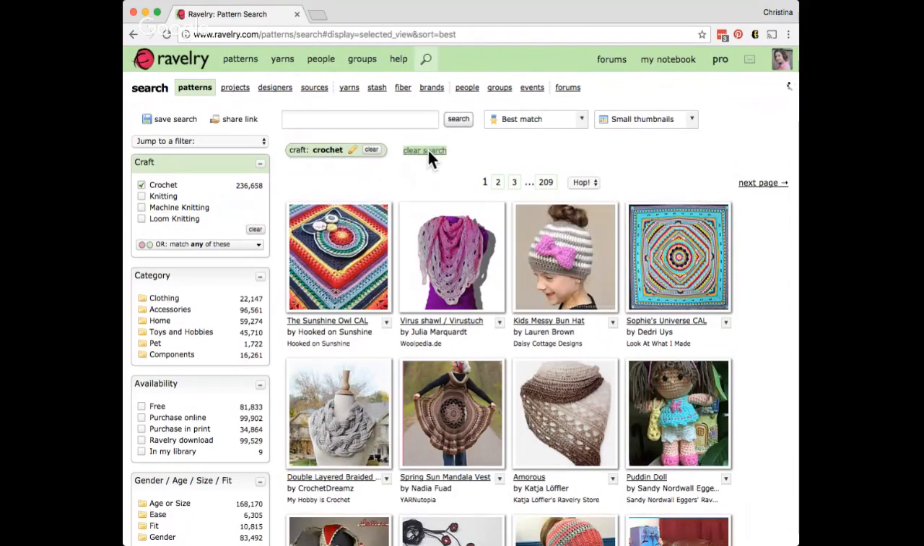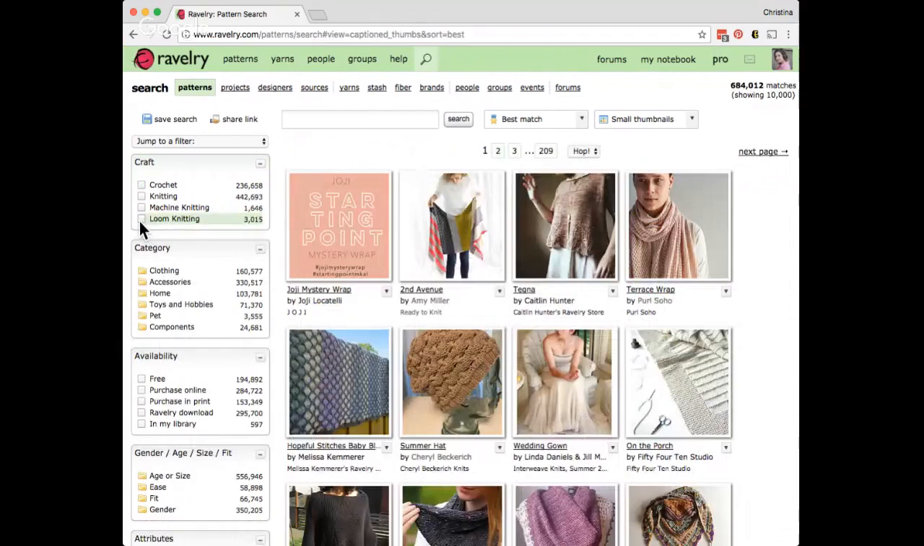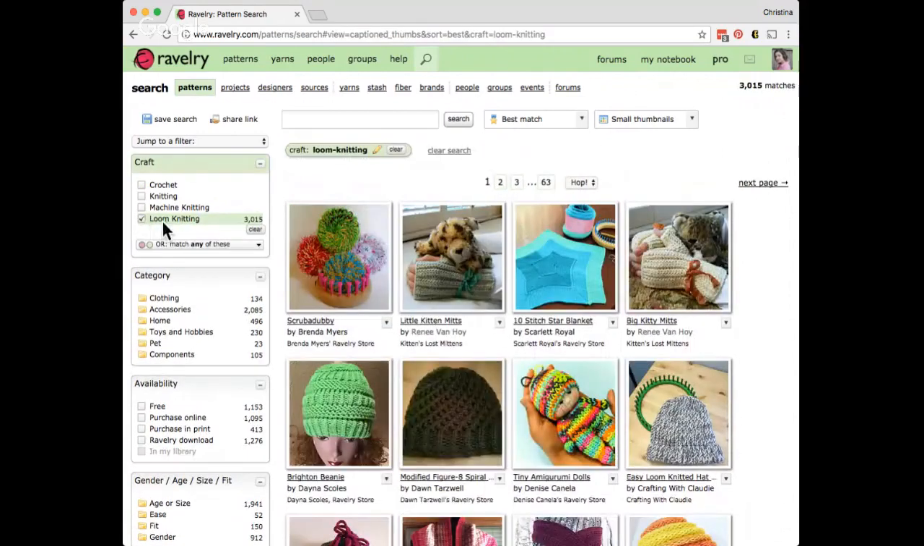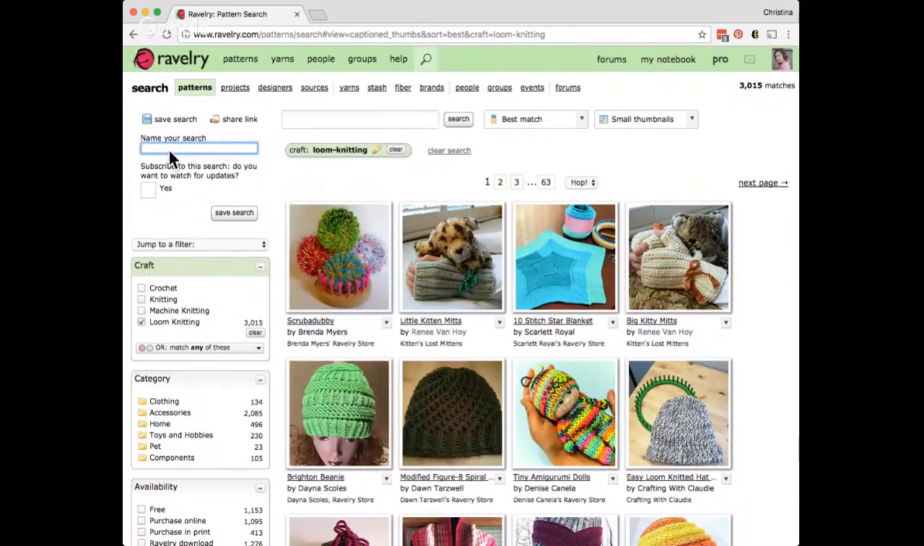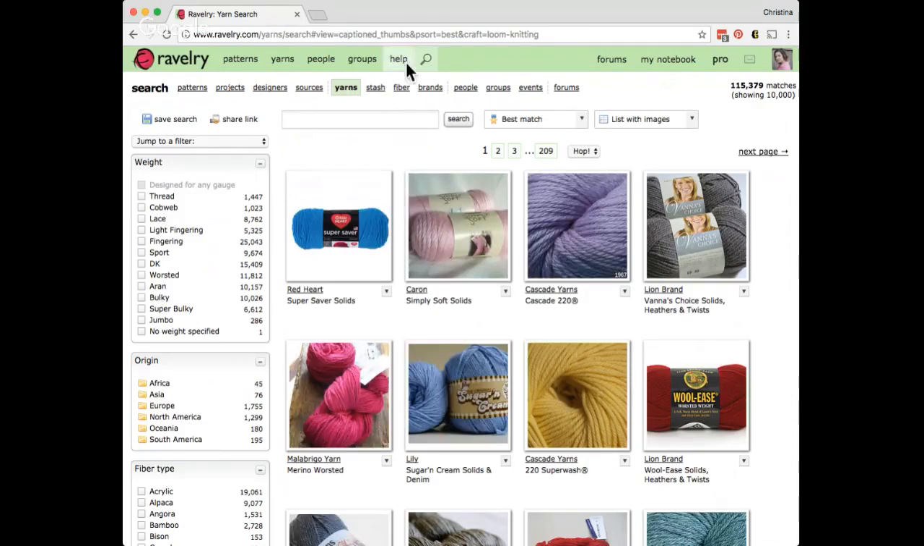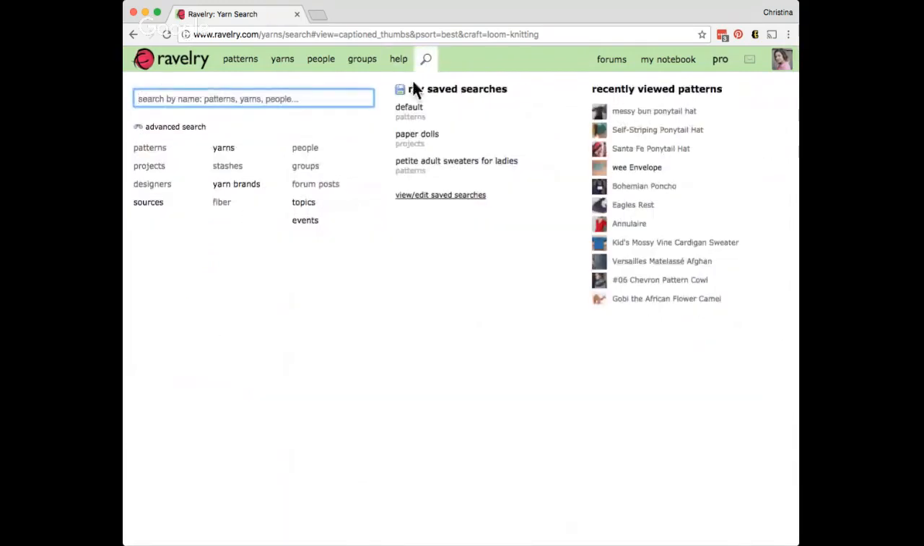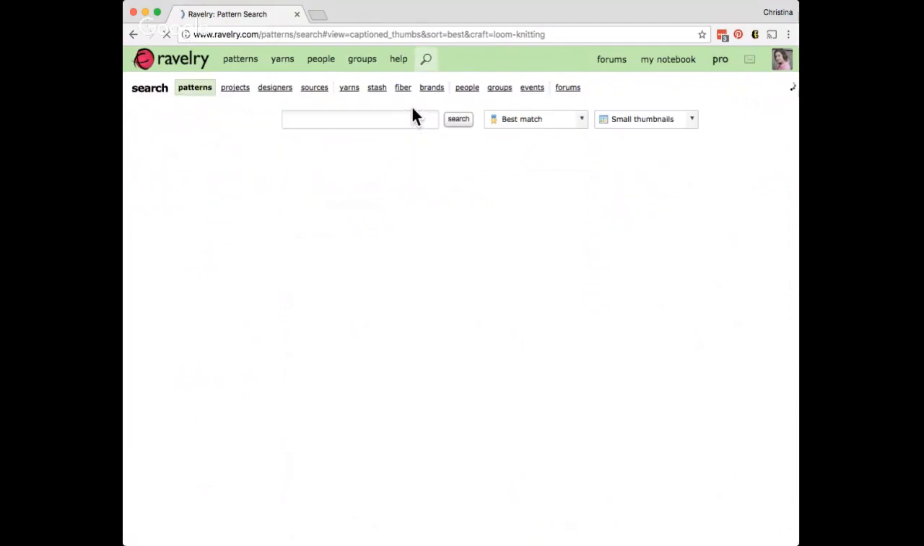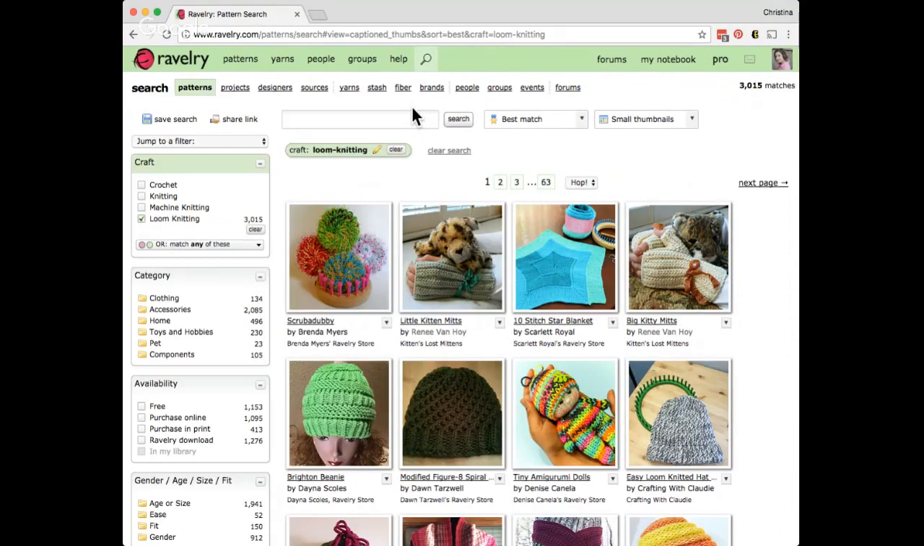You could also create a saved search. So if I only want to see loom knitting patterns, I can set this up and then I can say save search. And I might call this my default. If this is what I want to see every time I come to the search, I will save this search as default. And then someday I am looking at yarns and then I decide, oh, I want to do a search. I can go to this magnifying glass and here are saved searches and I click on default and it takes me right back to this search for loom knitting. And if I always get to the search this way, it will always be customized the way I want.